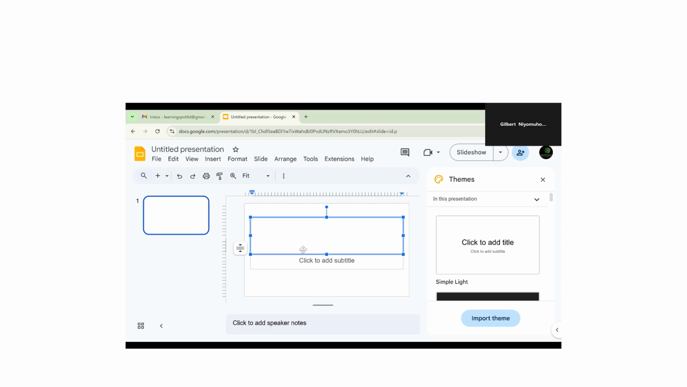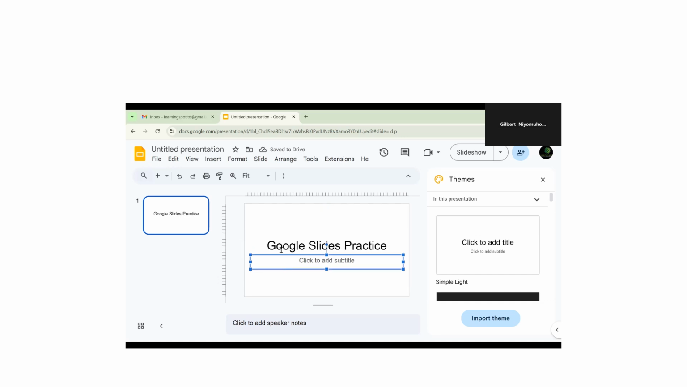Let's call it Google Slide Practice. Unlike Google Forms, when you give it a title, it's immediately copied there. In Forms, I believe we had to get it there on our own. Here, the same thing is copied there automatically. I didn't press anything. It was there automatically. That's pretty cool. So this is the title, and click to add a subtitle.